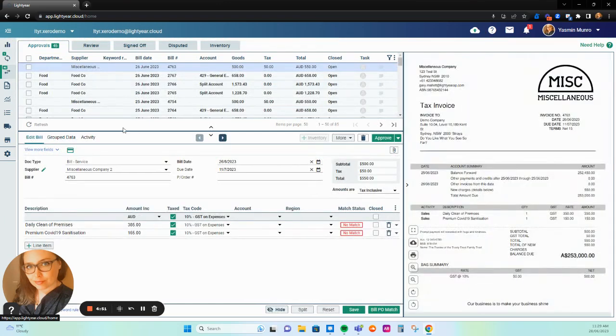Now, your particular account may have different stages or criteria for approvals. This one has 2 stages.